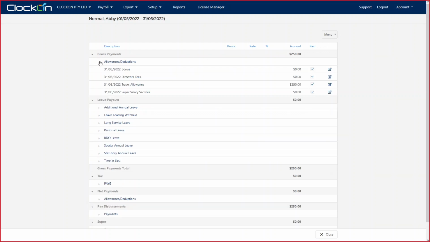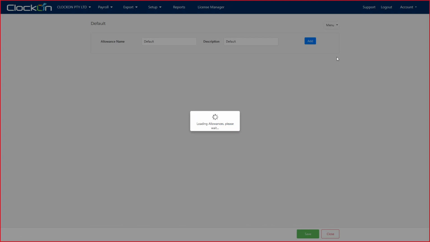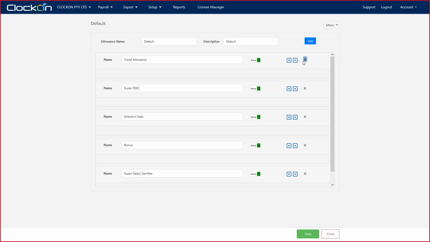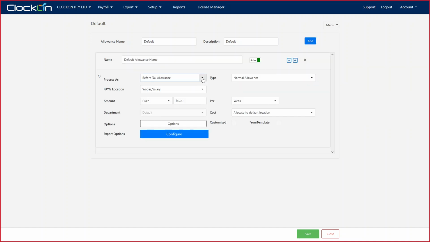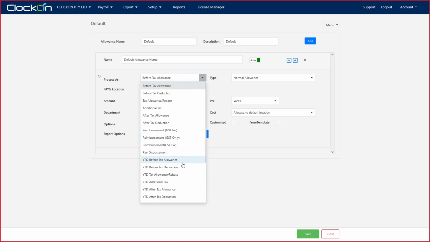So in this one, we've got the bonuses, directors' fees, travel allowance, super salary sacrifice. We'll just take those off just briefly. So we'll just get rid of those just to simplify things a little bit. And we'll get rid of the travel allowance as well. And we'll just go add. And we're going to use the year-to-date allowances in this case.